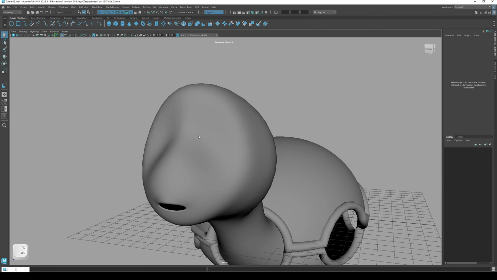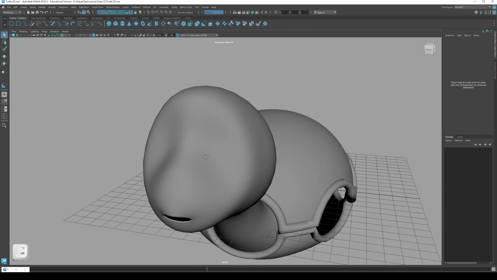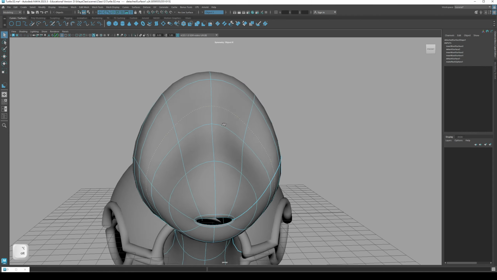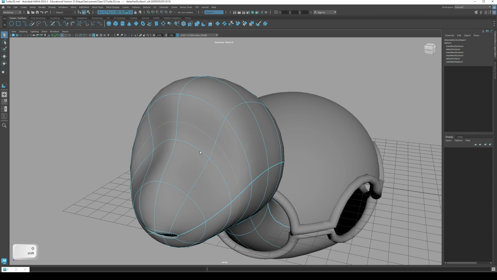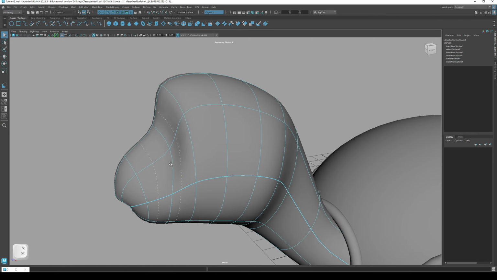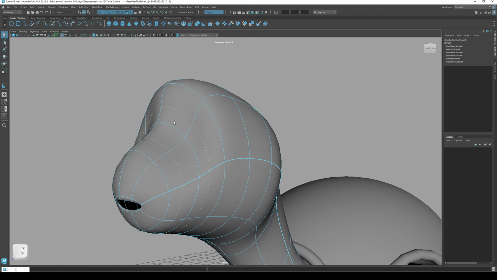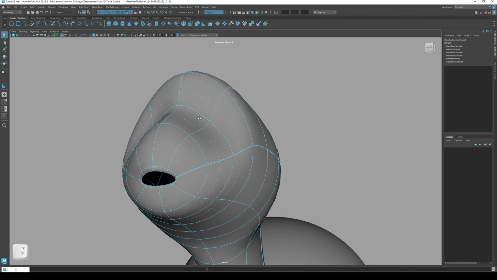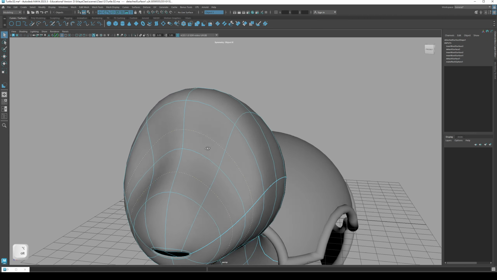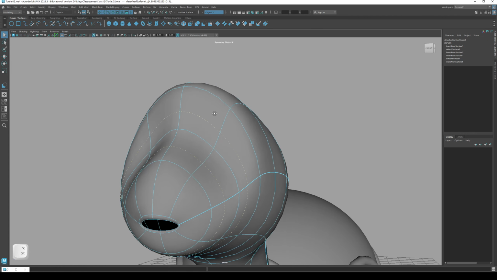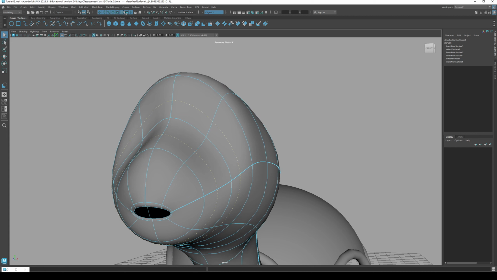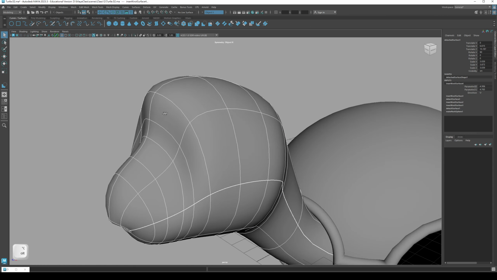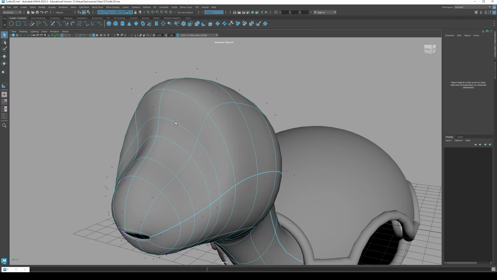I want my eye socket a little bit deeper. So maybe I want to add one more isoparm here, and one more here. And remember, you have to spread those isoparms evenly, so the shape won't look too sharp. Okay, I will add two more isoparms here. Go to surface, insert isoparms. So we got more CVs around here.